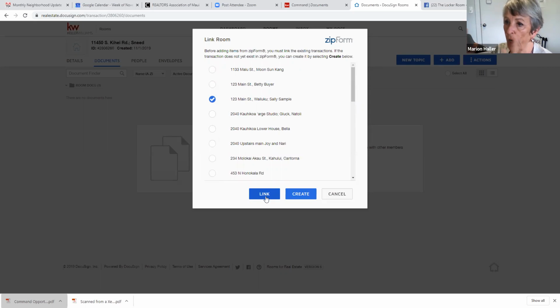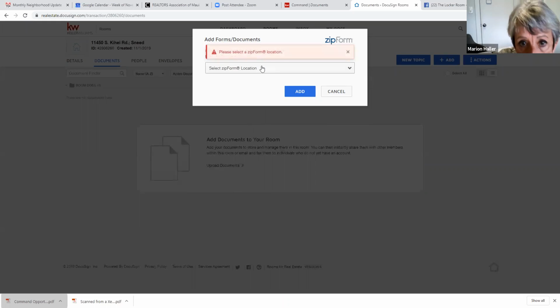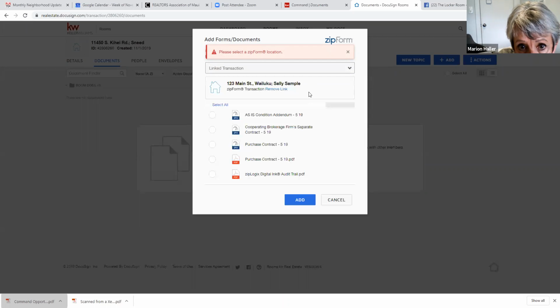So this is what's called creating a room. We are now creating a room, and I'm pulling this file from my ZipForms into this room so that I can connect these documents with my Command file. Isn't that cool? Yeah, it is. So I can add it right in there, and it says, please select a ZipForm location. And I want my ZipForm library. I want Linked Transaction.